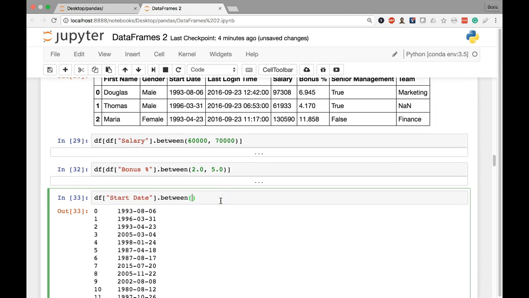My first argument is going to be my lower bound, which is my starting point, which in this case is the start date. So I'm going to put the 1st of January 1991. And my second argument is going to be my end date, where I want to go up to. I want to go up to the first day of 1992, which is January 1st, 1992.